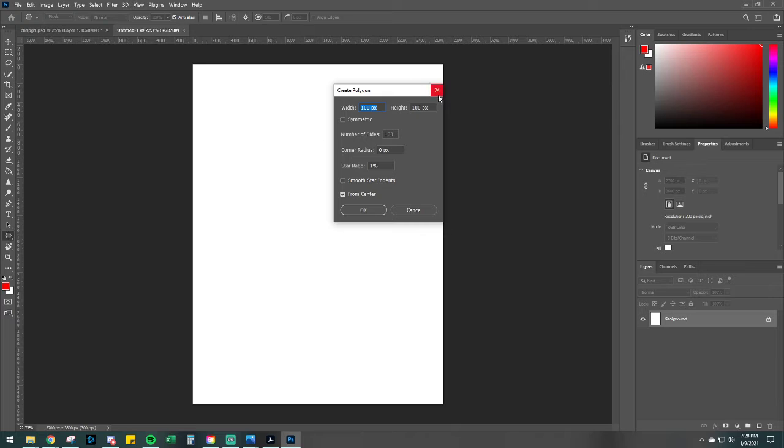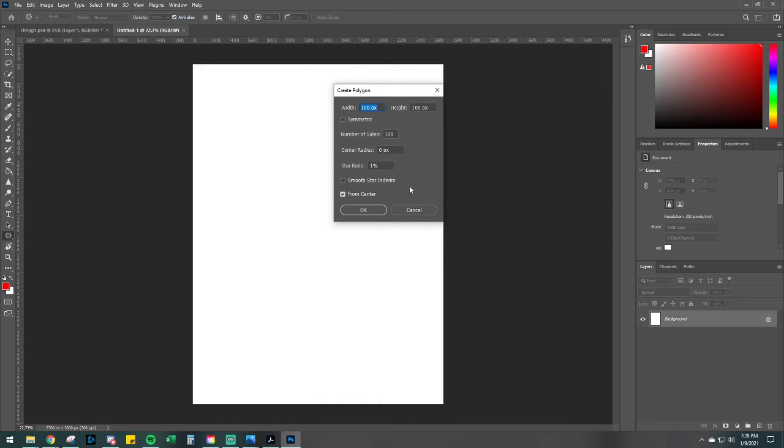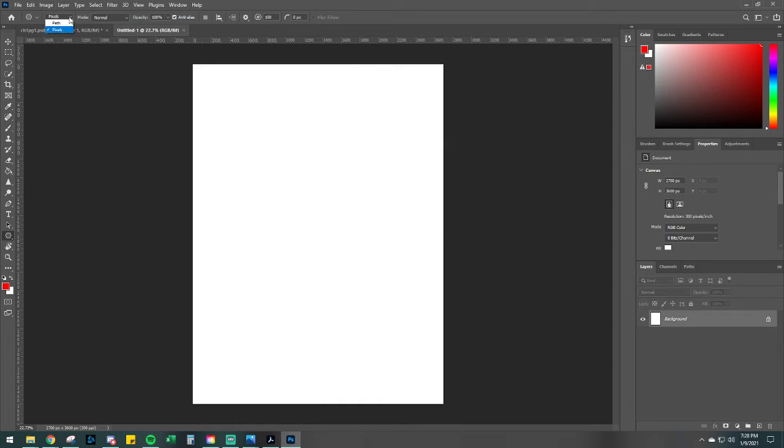So it's like the polygon thing, right? All of them say go to polygon, go pixels, and then this all looks different. I think the number of sides is what it'll have here, and then this menu is different. So the star ratio is completely opposite from the star indent thing.